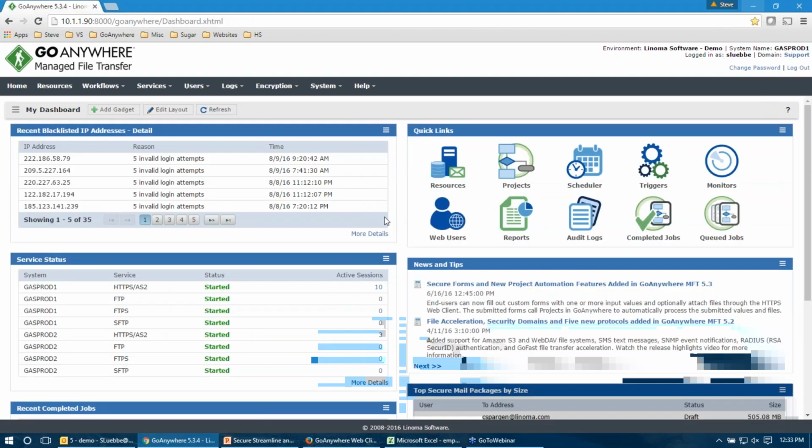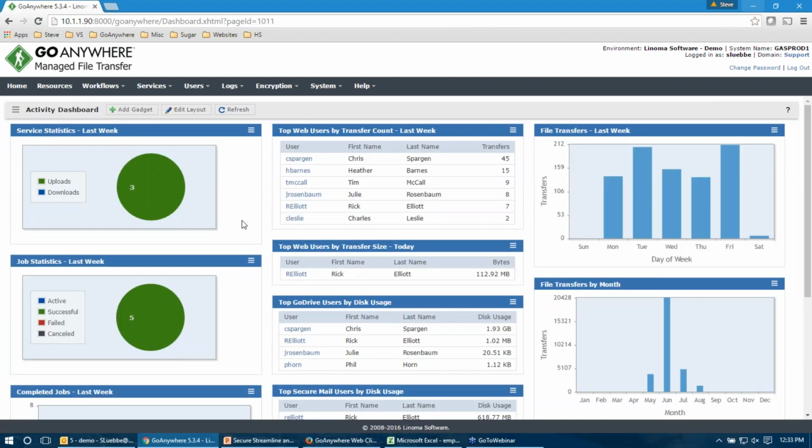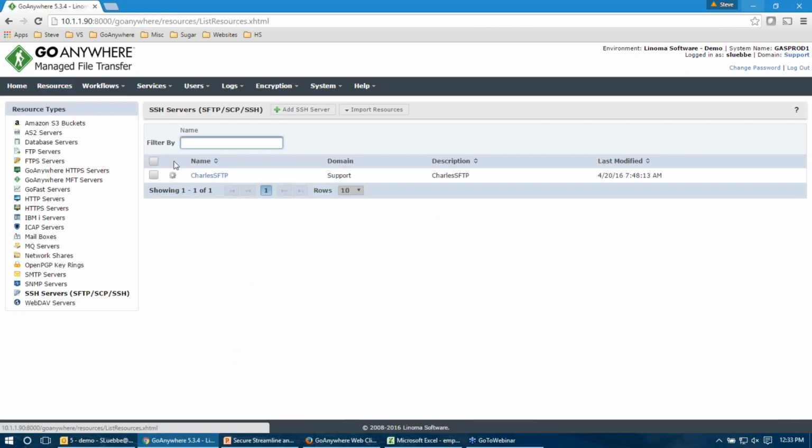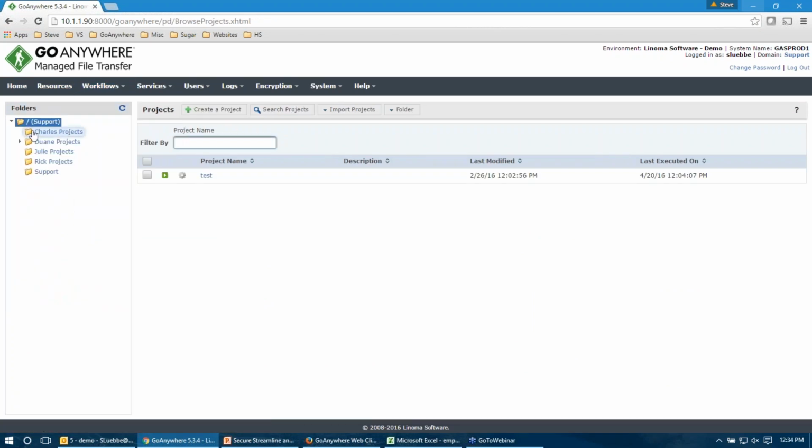So if I were to log in as a user with just one domain, for instance, let's say somebody in support, they would come into here, they would see all of the same functionality, the same features, but they're limited to just people that are in support, just file transfers and activity for support. They can manage kind of their own realm inside of GoAnywhere. If they went over to resources, notice that now they can only see one resource. If they went over to workflows, they would only see projects for their domain.